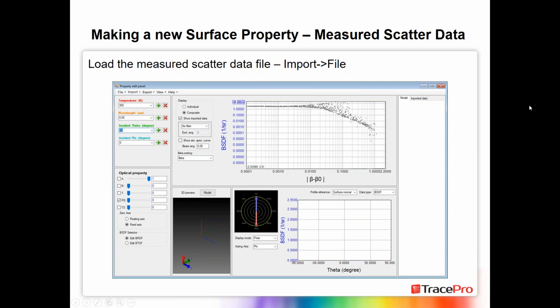Over here in this window, we can see the imported data, the scatter measurement. There's a box here where we can turn on whether we're showing the data or not. We can filter out the specular if there is a sharp specular peak. You could possibly filter that out and set the exclusion angle to, say, filter out 1 degree or less than that or something like that.